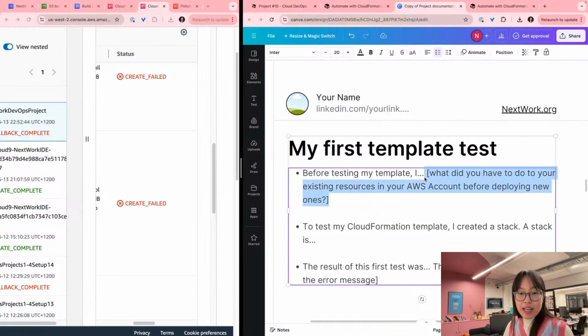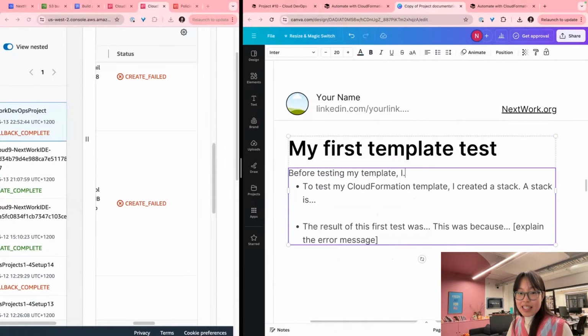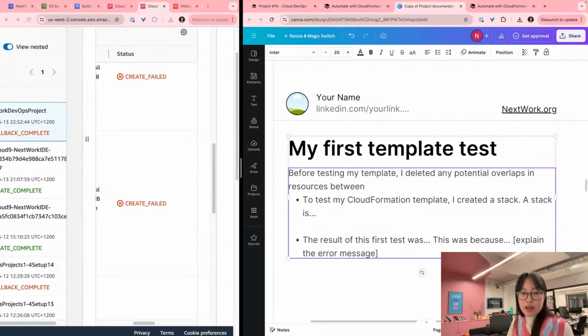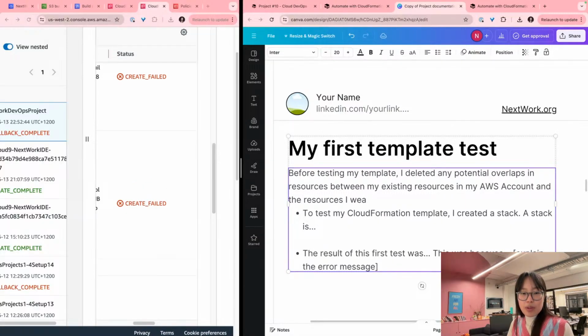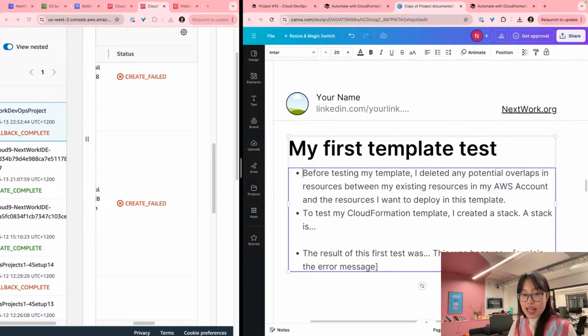Before testing my template, what did I have to do? I deleted any potential overlaps in resources between my existing resources in my AWS account and the resources I want to deploy in this template. That's exactly what I did.